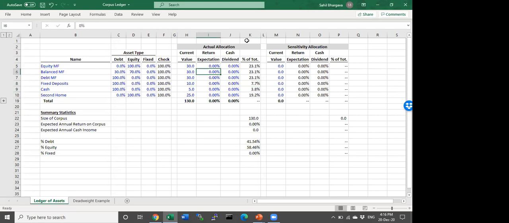Now, let's try to just put in some hypothetical return expectations. We'll discuss how to estimate return expectations in future classes. For now, let's just put in reasonable numbers here, but I'll give you some tips on how to sanity check these and come up with these numbers as we go into more advanced classes. But for now, let's just say the equity mutual fund, I expect to generate 12% return.